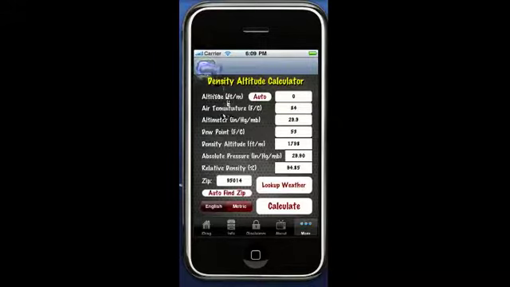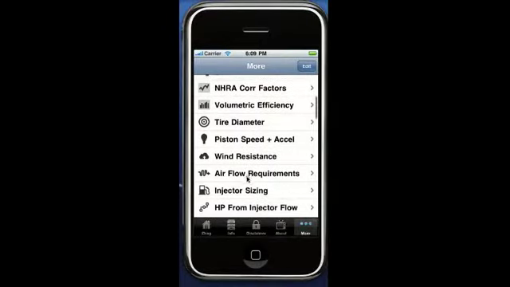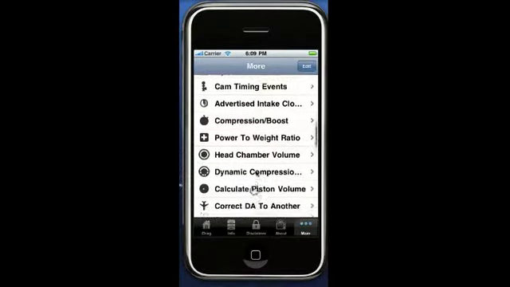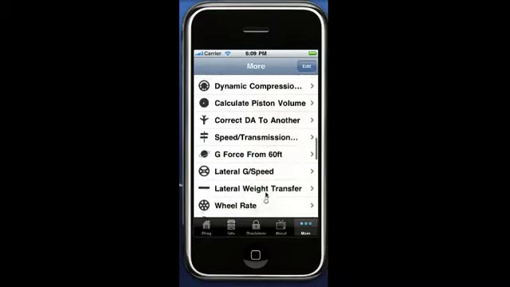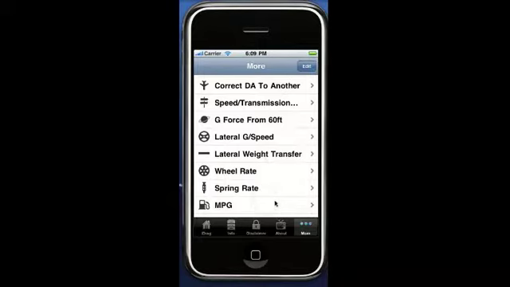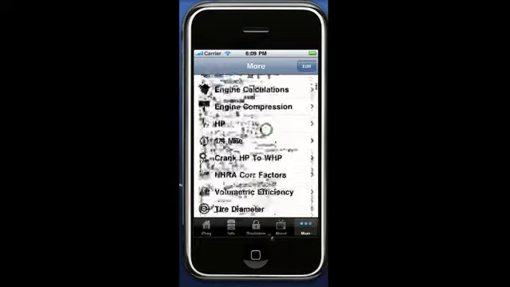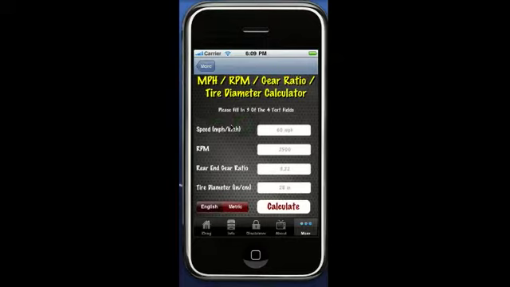We can go on, and you'll notice that there are many different calculators, whether it's from engine building to cam timing to transmission and gear speeds to suspension designs and center of gravity and just about everything that you need. So anyway, let's go ahead and go through a few more so that you can get the gist of what the program's about. Let's click on gears here, and this one is just pretty general.